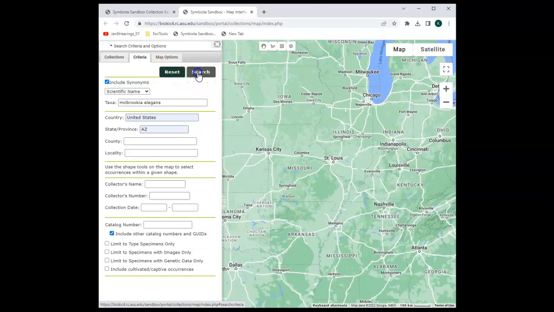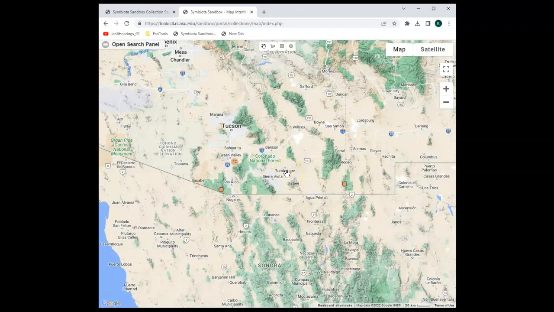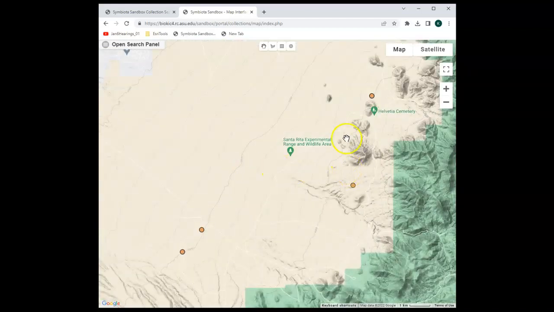So I'm going to go ahead and hit search. It's going to zoom in on Arizona. And there we are. Pretty spread out. Okay. So notice if I zoom in on there, you can see that's part of that clustering.